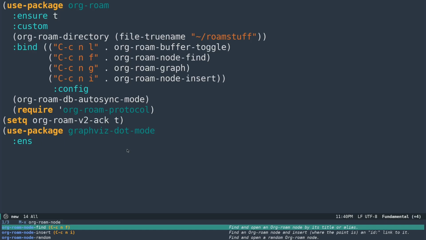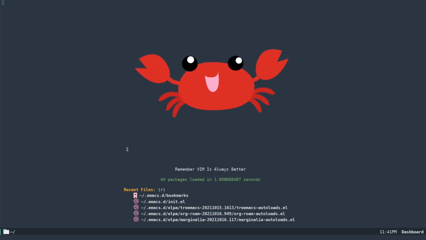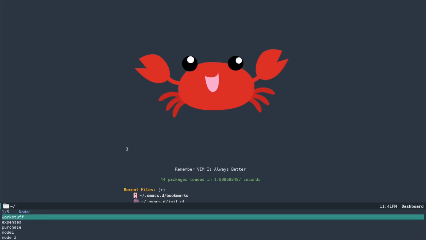So this is an empty buffer. I'm going to exit out of my Emacs, Control-X, Control-C. Now if I open up Emacs again, I'm going to hit F11 to get full screen. Now if I do a Control-C and F, I do have some nodes created. Let me delete them first.